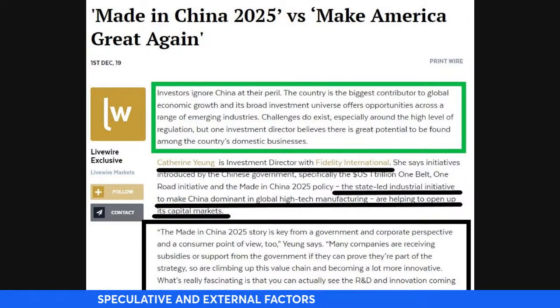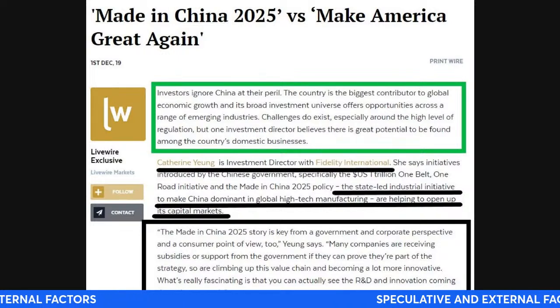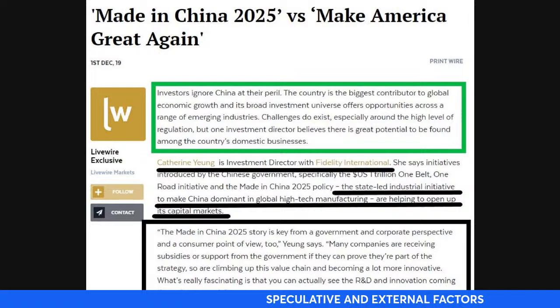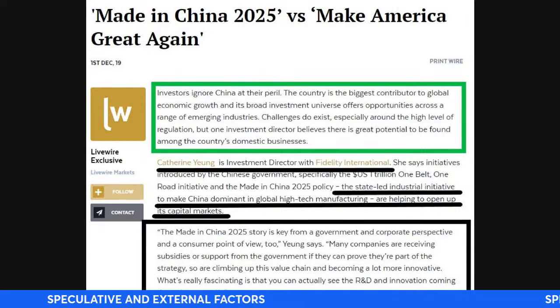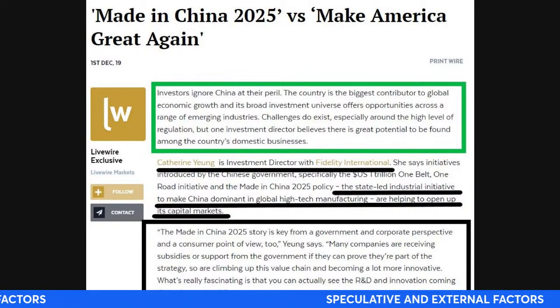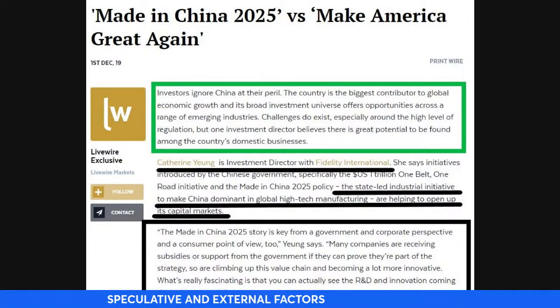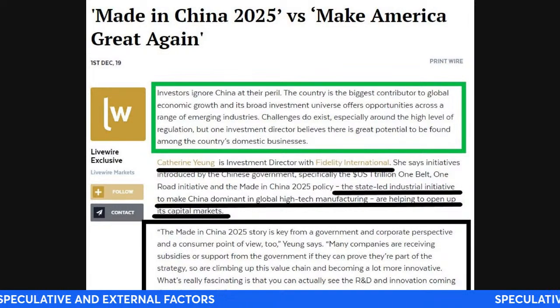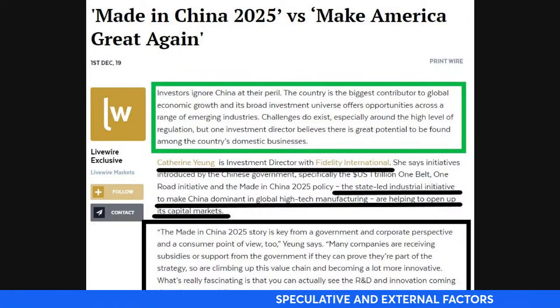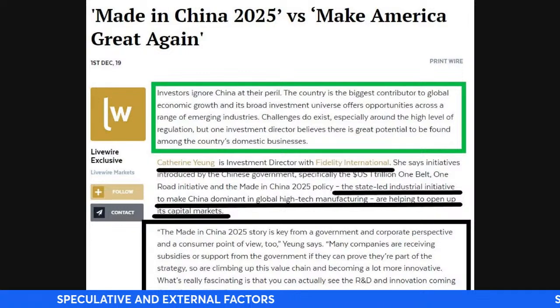the state-led industry initiative to make China dominant in global high-tech manufacturing, are helping to open up its capital markets. The Made in China 2025 story is key from a government to corporate perspective and a consumer point of view, too. Young says many companies are receiving subsidies or support from the government if they can prove they're a part of the strategy. So they are climbing up the value chain and becoming a lot more innovative.